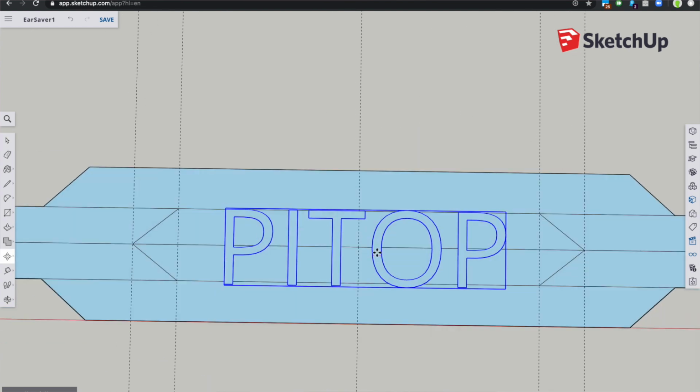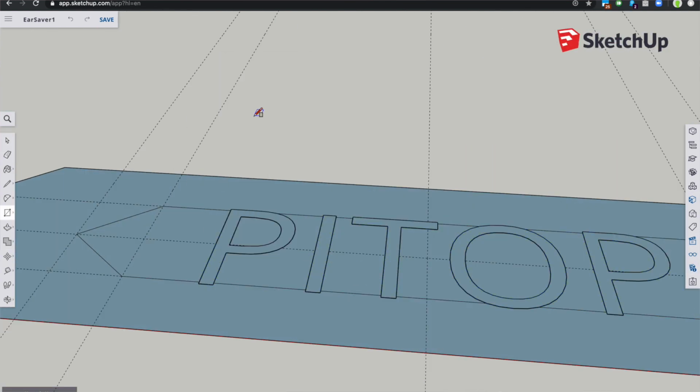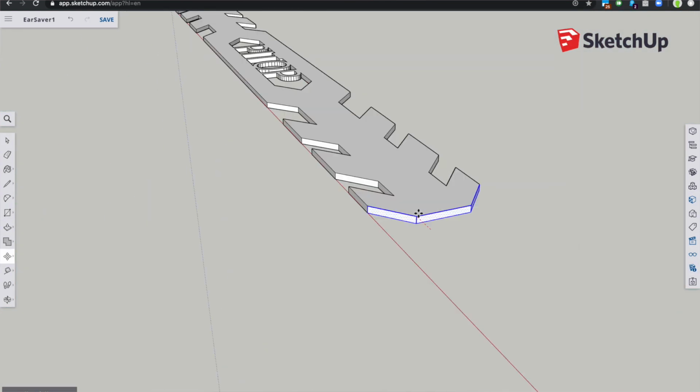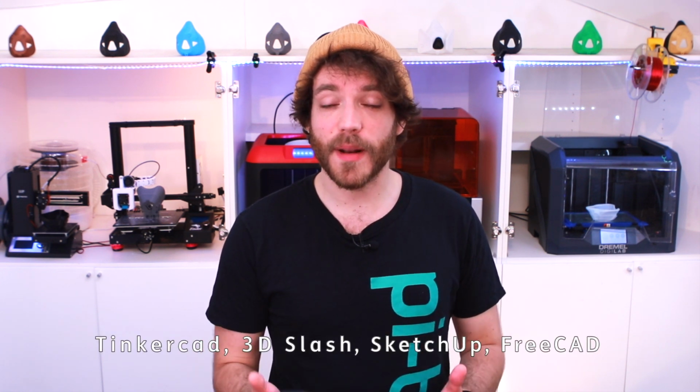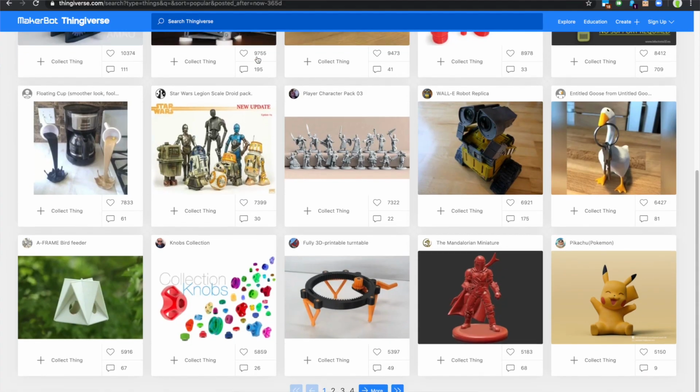I made this particular model using a free piece of 3D modeling software called SketchUp, but there are loads of free softwares out there, all with different strengths, and I encourage you to go and find one that works for you. Tinkercad, 3D Slash, SketchUp, and FreeCAD are some great places for beginners to start. But designing your own 3D model isn't for everyone, and if you're just starting out, it's probably not the best first thing that you should be doing.